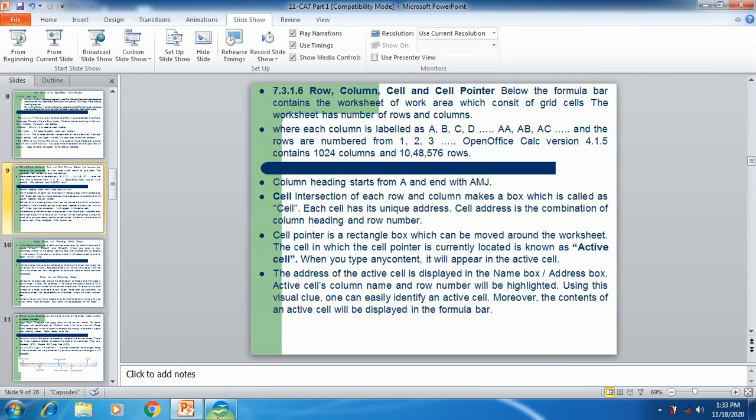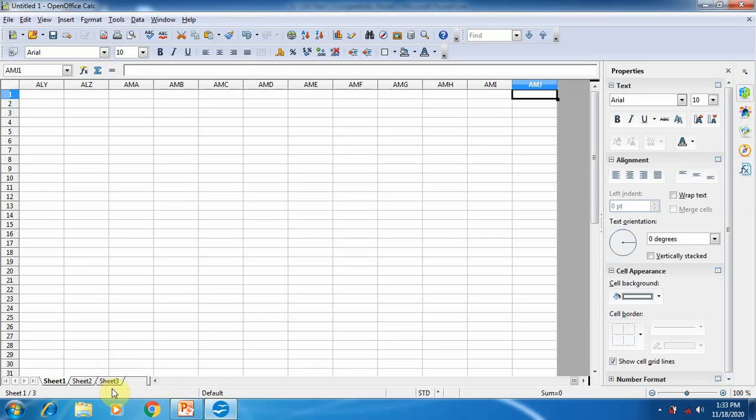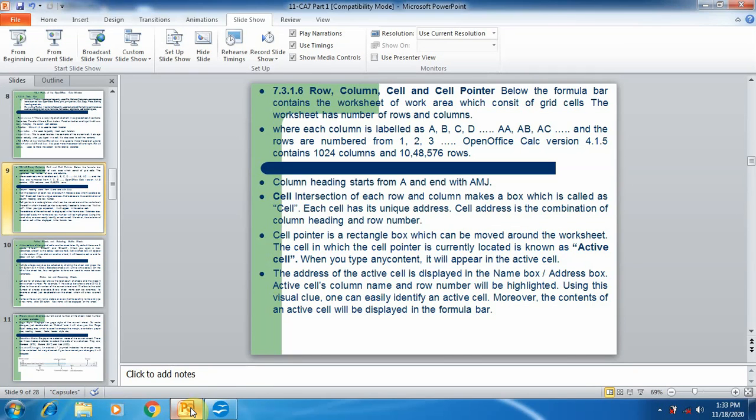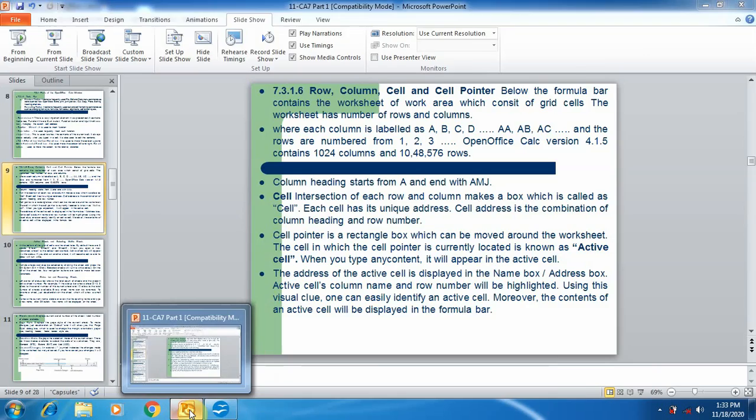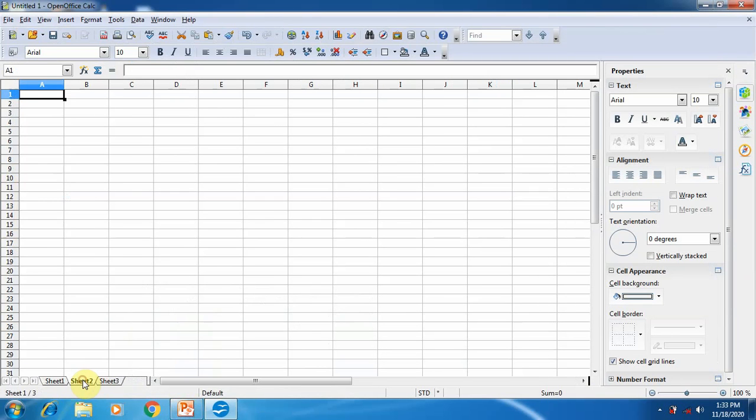You can see there are three sheets in one file by default. If you want, you can add or remove sheets. Each and every sheet consists of this number of rows and columns, which have unique names. So you can work with any sheet. For working with any sheet, you simply click on that sheet. The sheet that gets a white background is called the active sheet.